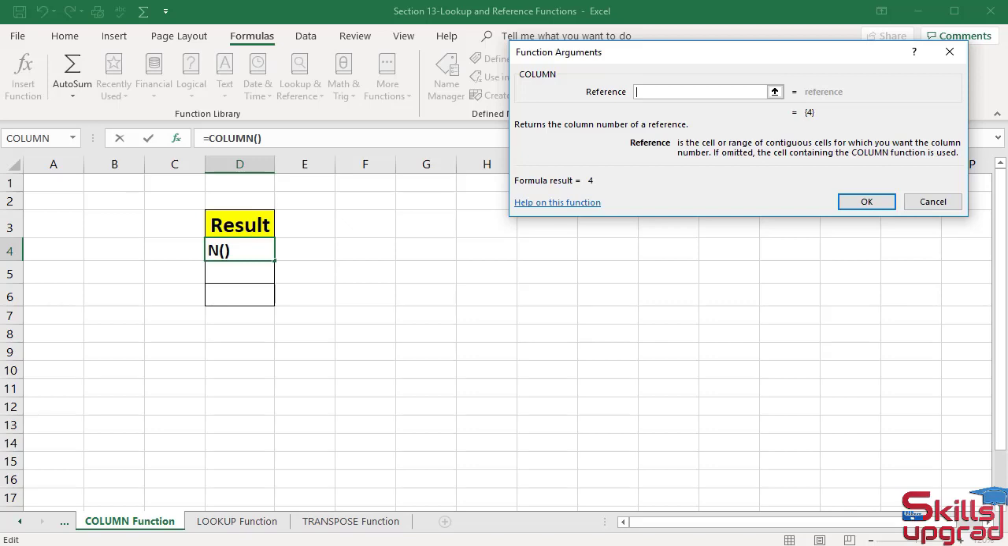Column function returns the column number of a cell reference. This function has only one argument. In reference argument, select the cell or range of cells for which you want the column number. If you leave blank this argument, the cell containing the column function is used.